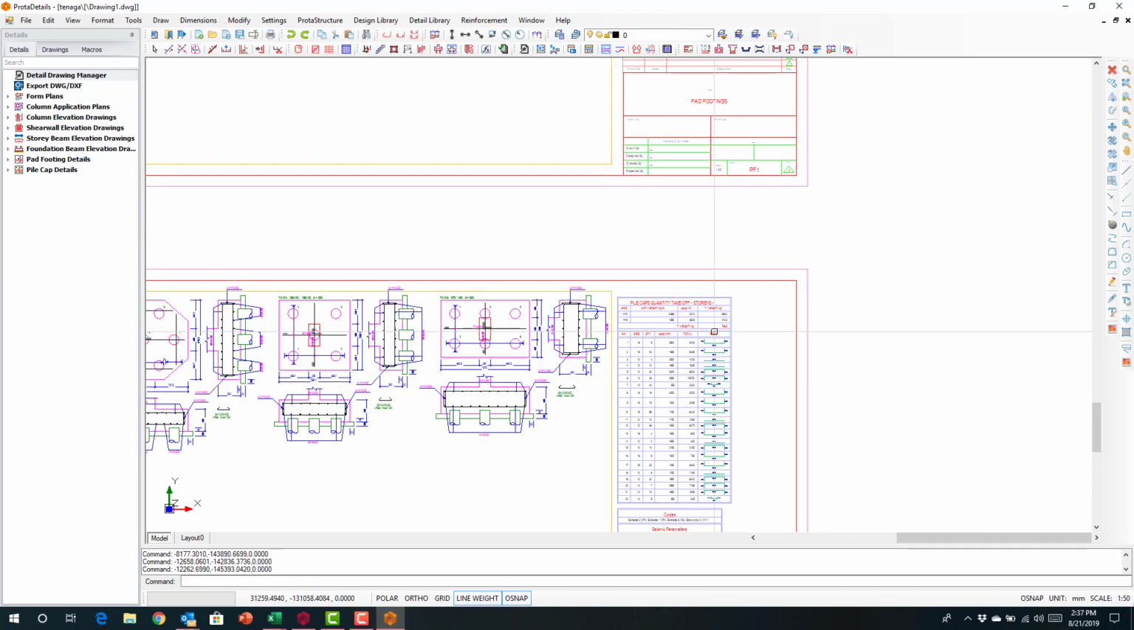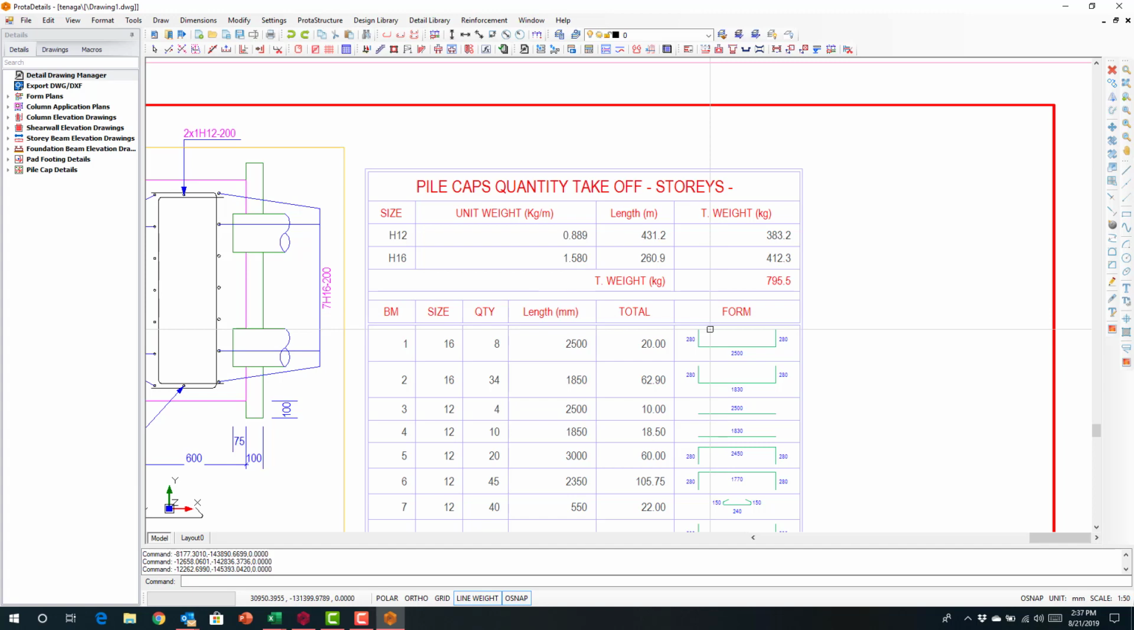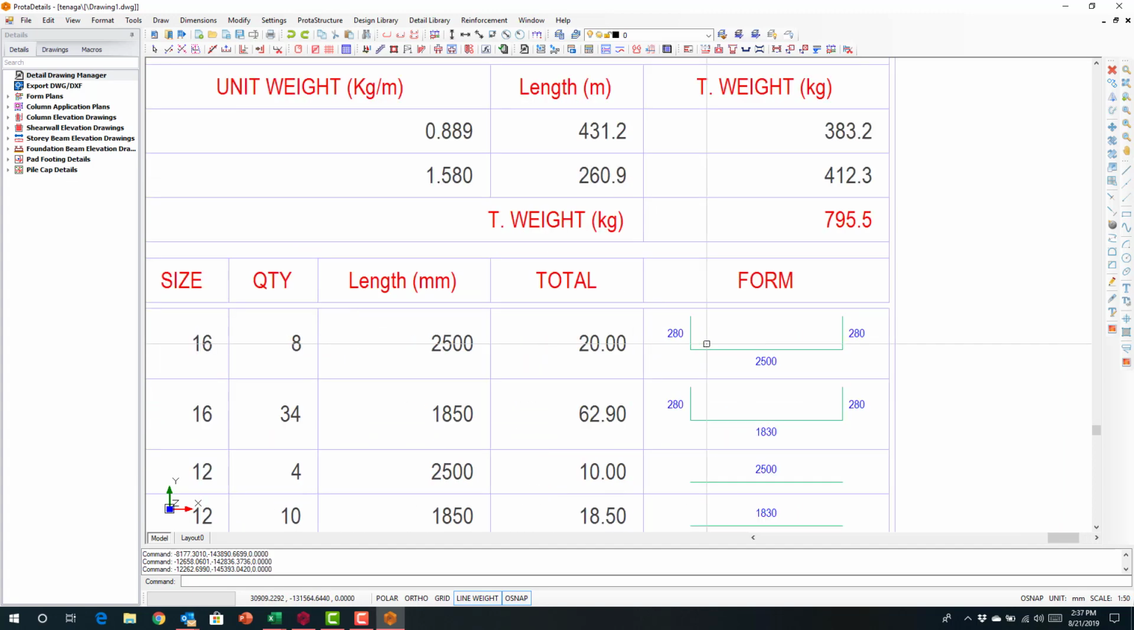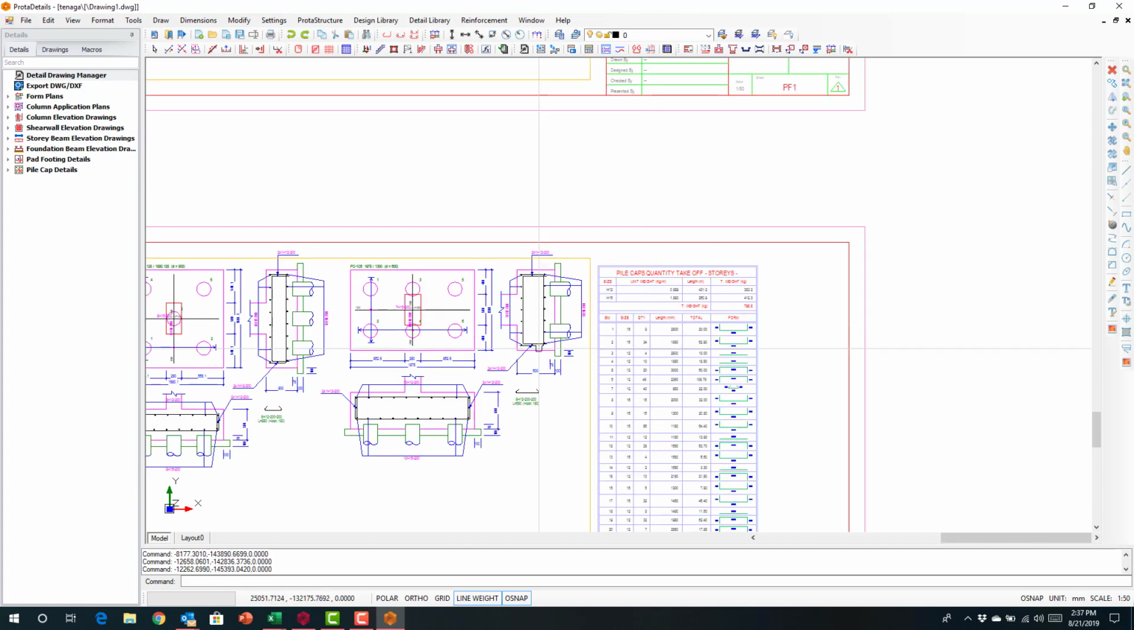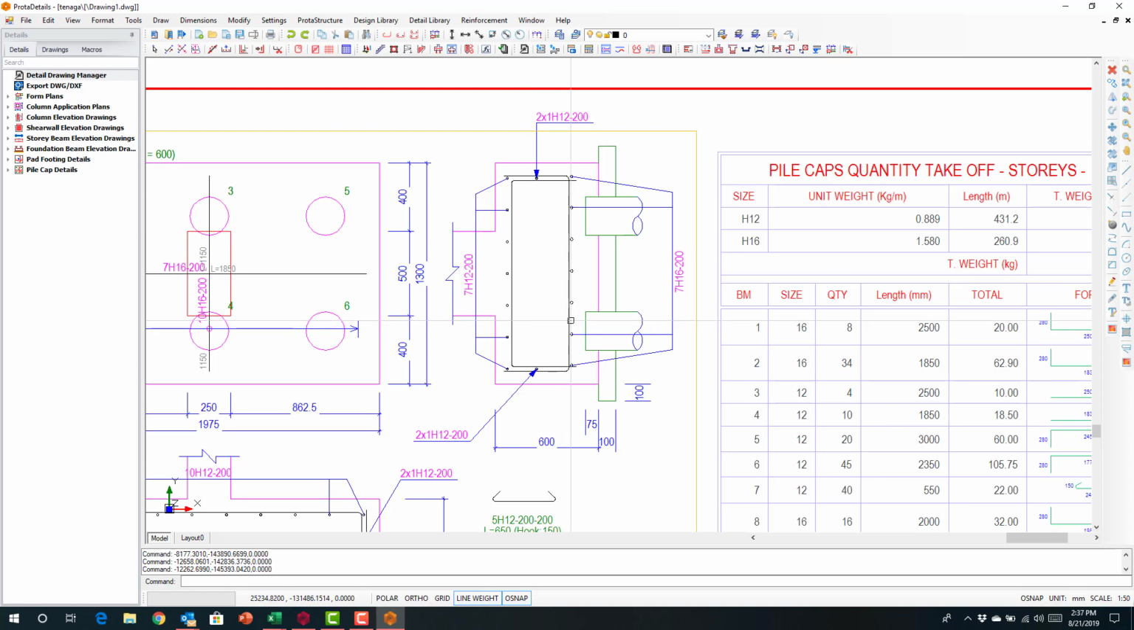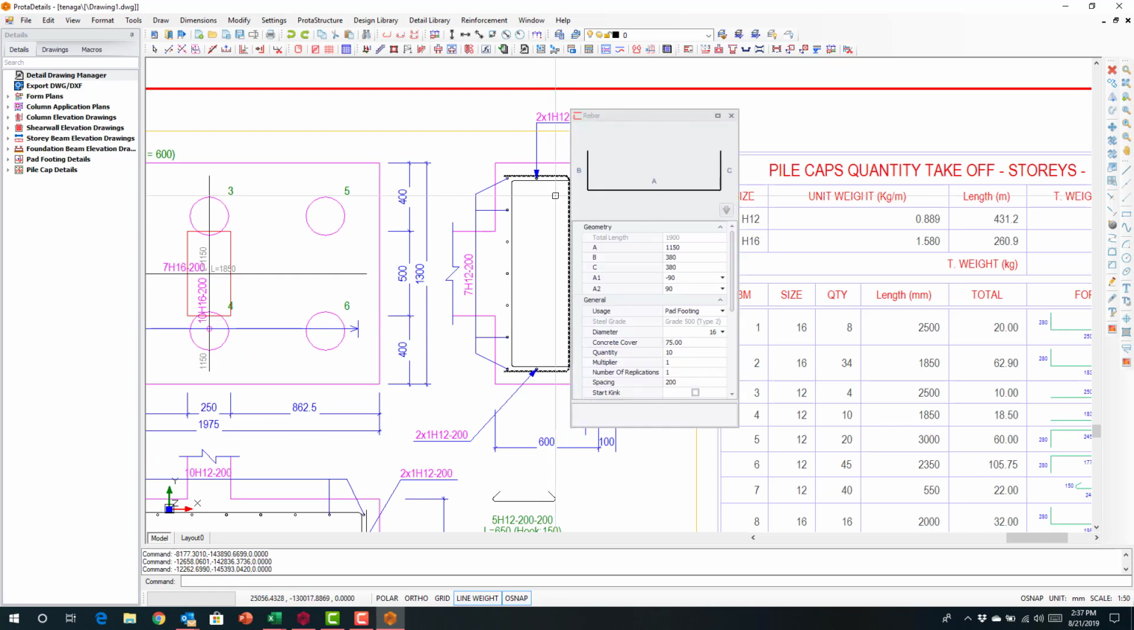Again, all this is quantified, so you've got accurate quantities takeoff here. These are objects, and they relate directly to the elements in here. You can come and manipulate these bars if you wish to change sizes and so on. They can be adapted in here as well.